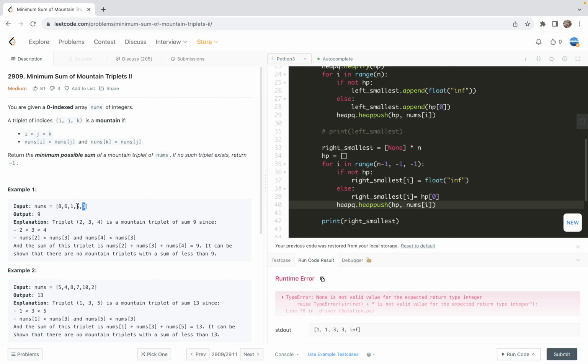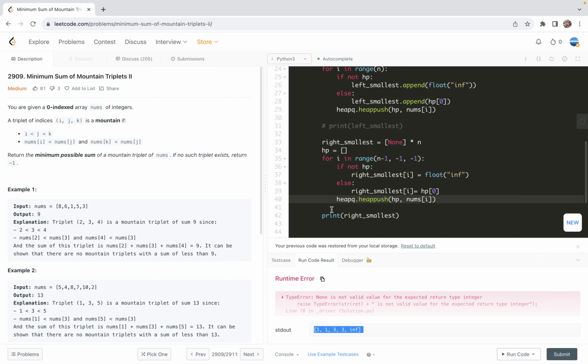And to the right of 5, the smallest element is 3, so we have 3 here. And to the right of 1, we have minimal element 3, so we have 3 here. To the right of 6, we have minimal number 1, so we have 1. And to the right of 8, we have minimal number 1. So now we get the right and we get the left.